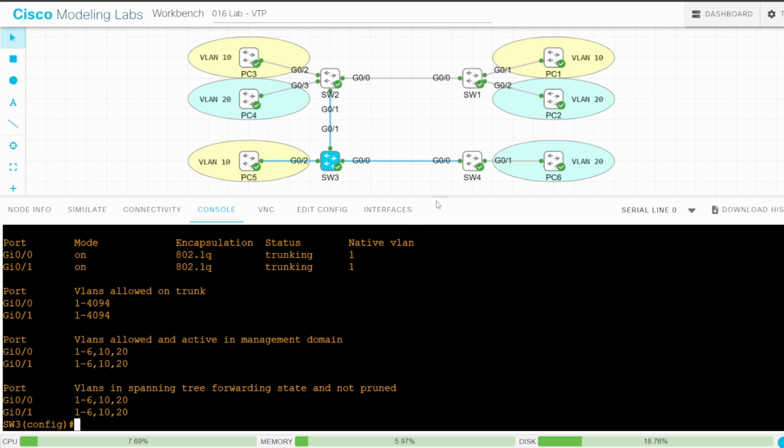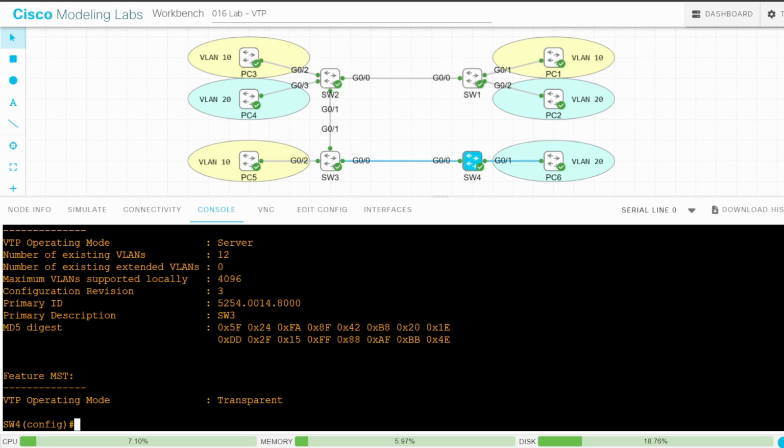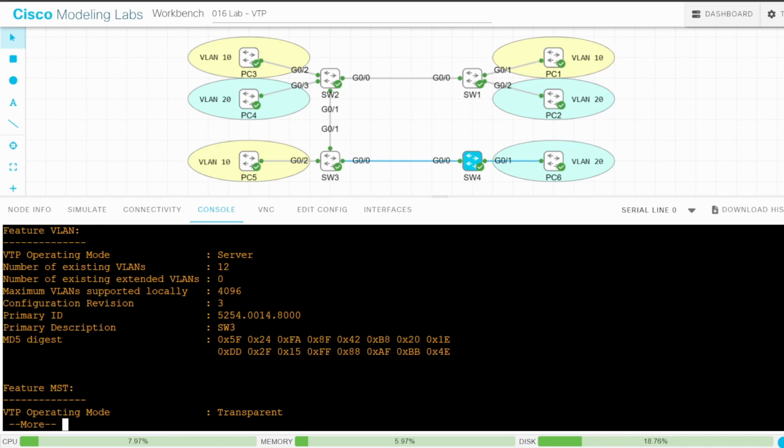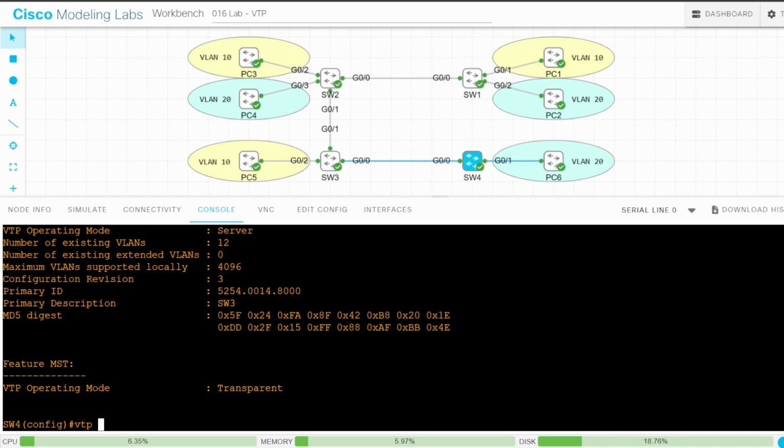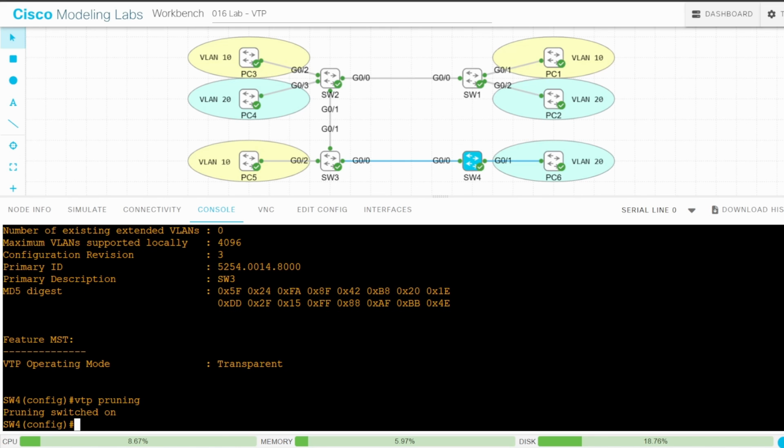I'll go on switch 4 next. Just to confirm, I'll use do show VTP status. As you can see near the top, VTP pruning mode is disabled, so I'll enable it. VTP pruning. Then I'll enable it on switch 2.